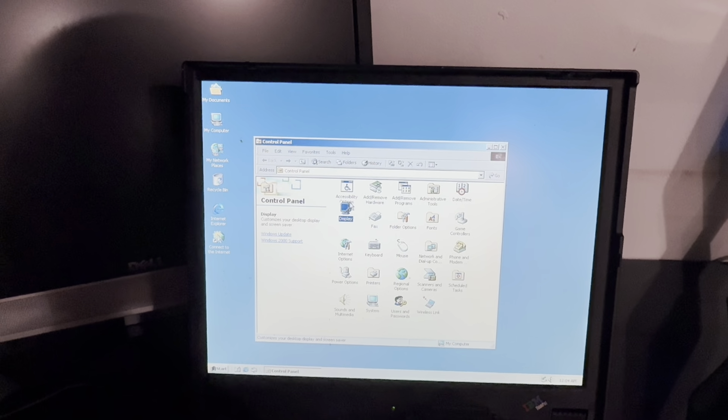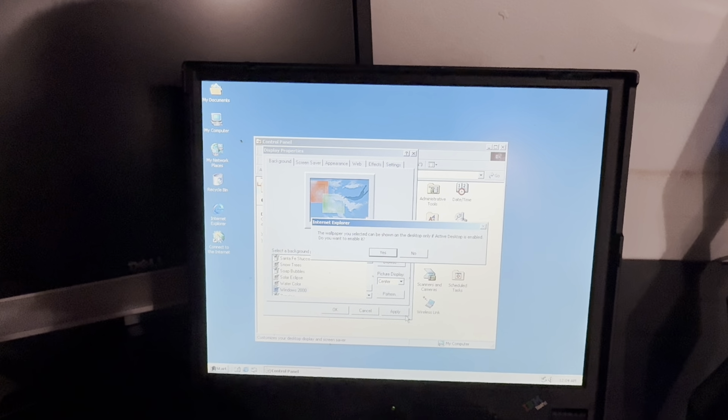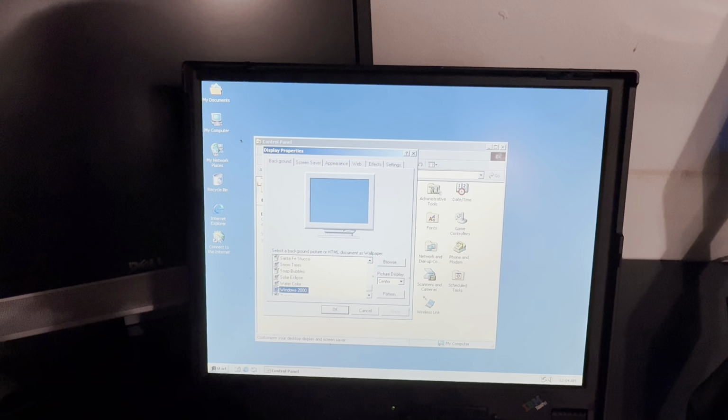Let's go take a look at the settings here in the control panel. Take a look at the display. I hate when to line up the icons. There is no trackpad on this, so it is just strictly using the pointer nub. Let's see if we get any backgrounds on here. I usually like to, well, let's see how the Windows 2000 wallpaper looks.